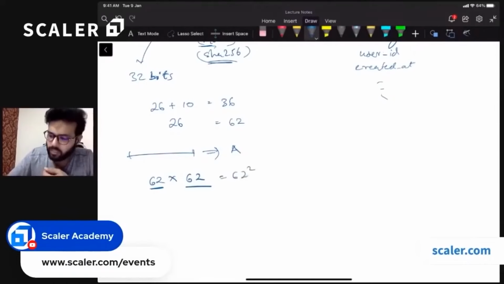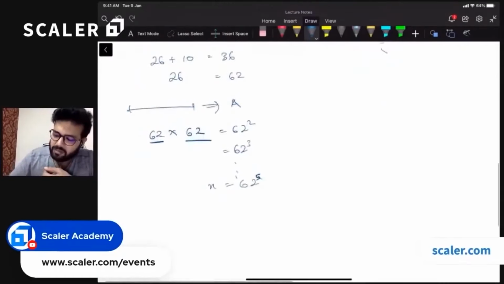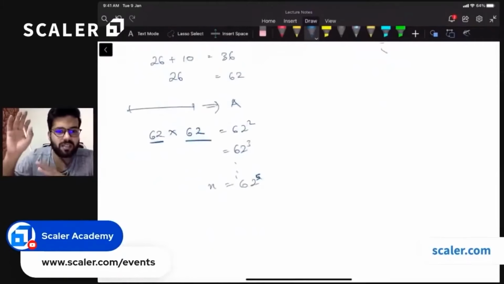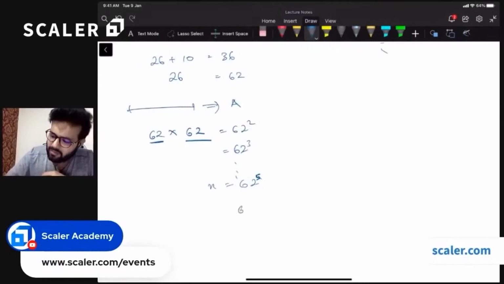How many with 3? 62 raised to the power 3, and so on. How many with n characters? 62 raised to the power n. So even if I have 5, 62 raised to the power 5 is, I think, somewhere in millions or billions, which will do my job. In case I need more, I can add one more, 62 raised to the power 6 probably, and I will get my final answer.